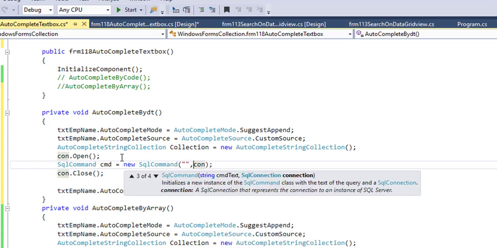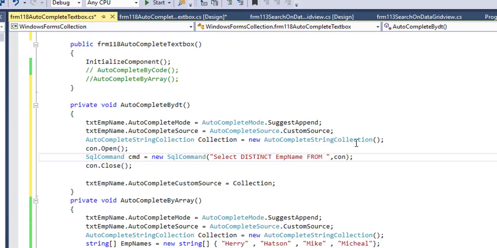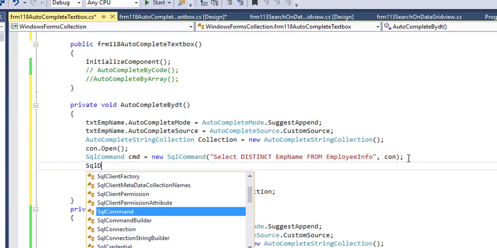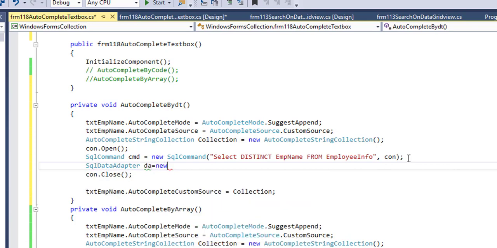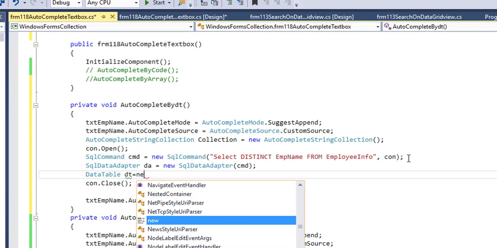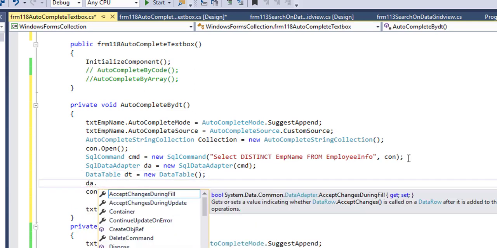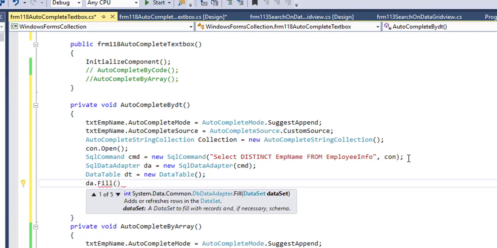Con, select distinct empName from the table. SqlDataAdapter da equals new SqlDataAdapter. Here I will pass the cmd command. Now I will declare a data table, dt equals new DataTable. I will fill the data table using the data adapter, da dot Fill dt.